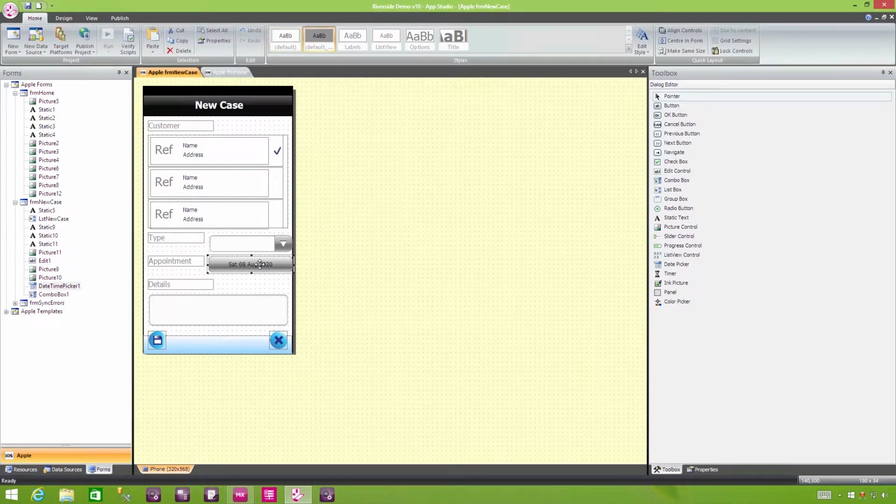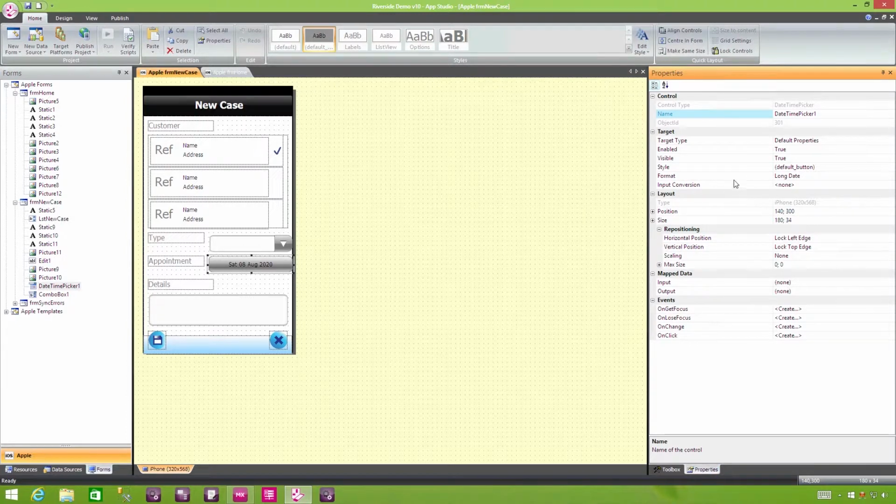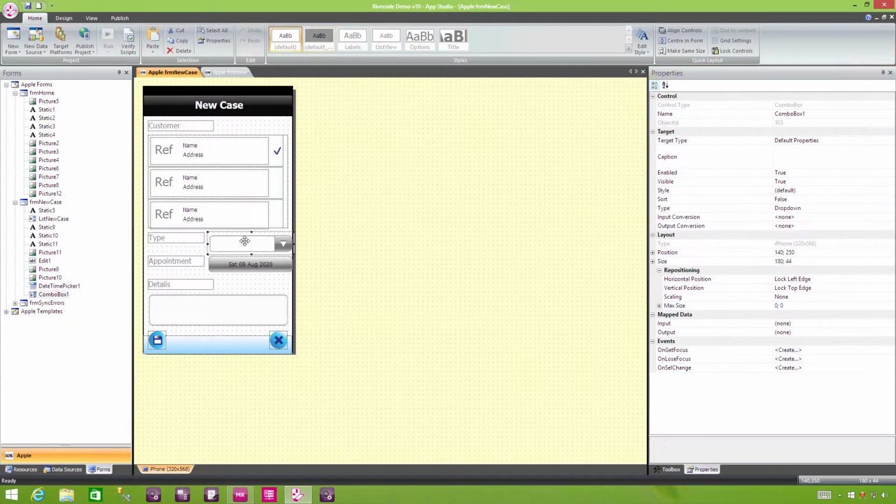Now each one of these controls has its own unique set of properties. So for example, with the date picker, we can change things like the format of the date that it displays. In this case it's currently showing the long date, but we could just show the short date or just the time, but we'll leave this on long date for now. And the type, again, this has its own unique set of properties. So instead of a drop down, we could change this to say a drop list, but we'll leave it as that.